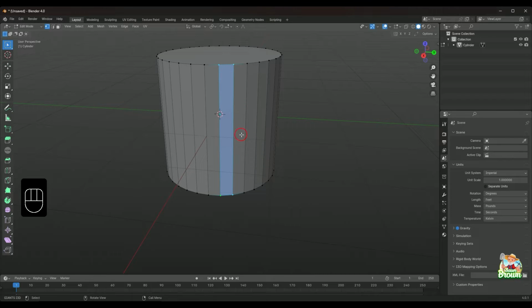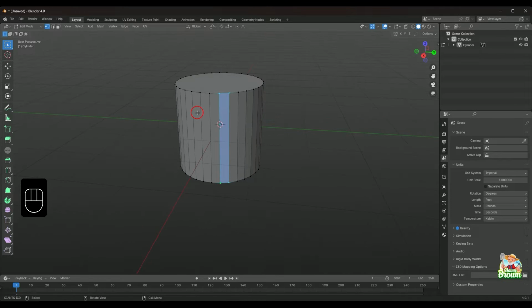So you got rid of the edges because they're connected to the vertices, and then the faces are connected to the edges. So you get the idea, right? Any part of that mesh that is dependent on what you're trying to delete is going to go with it.